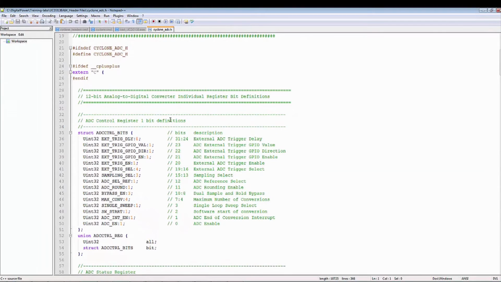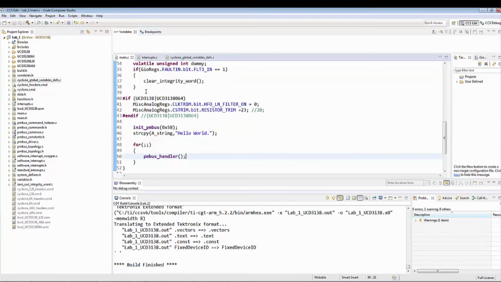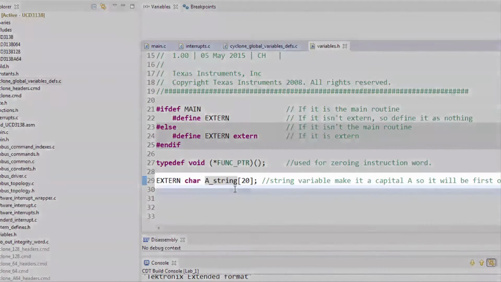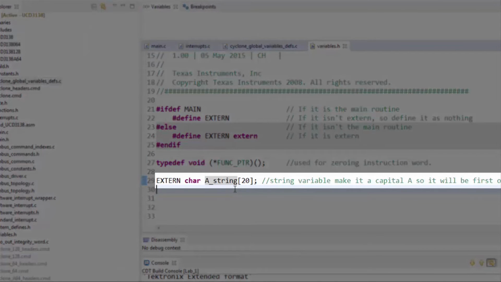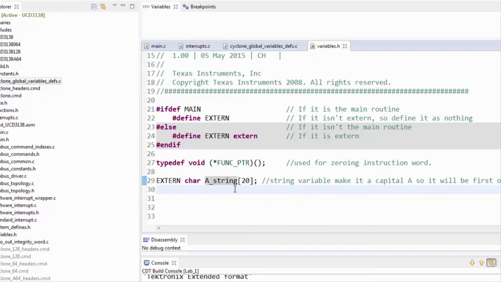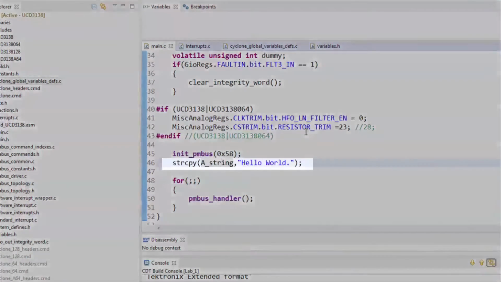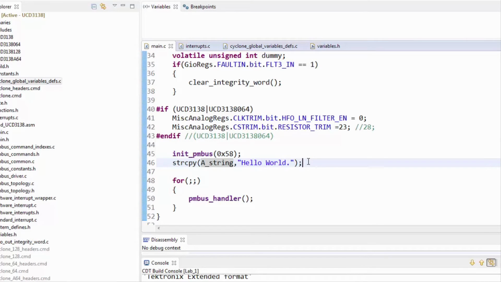Now for a brief look at the code in Lab 1. It is very simple. It just sets a string variable to Hello World. In Lab 1, we create a string variable called a_string, which is defined in variables.h. If we go back to main.c, we set the value of a_string to Hello World. When we download this program onto the UCD program flash with the UCD GUI, we will be able to read the contents of a_string using the UCD GUI and verify that its contents are indeed Hello World.